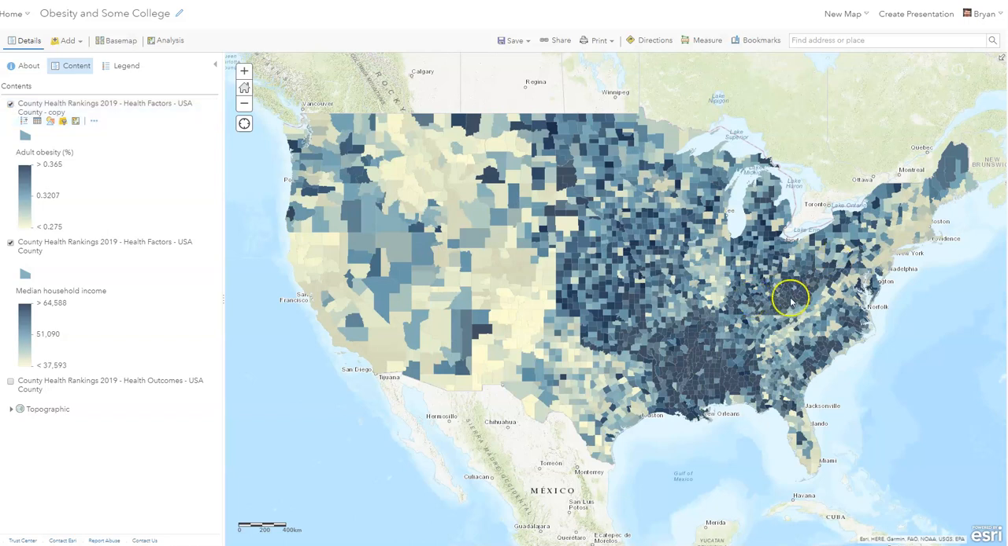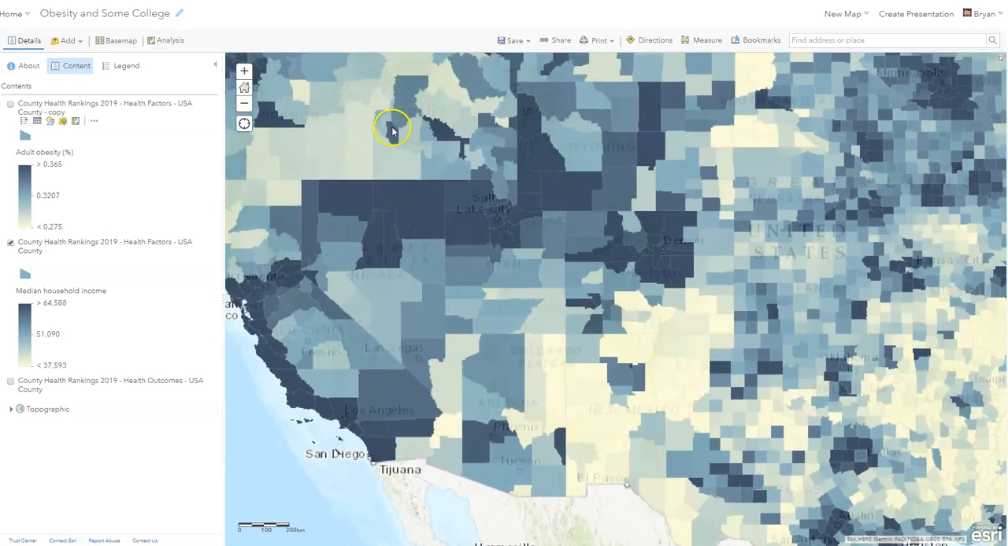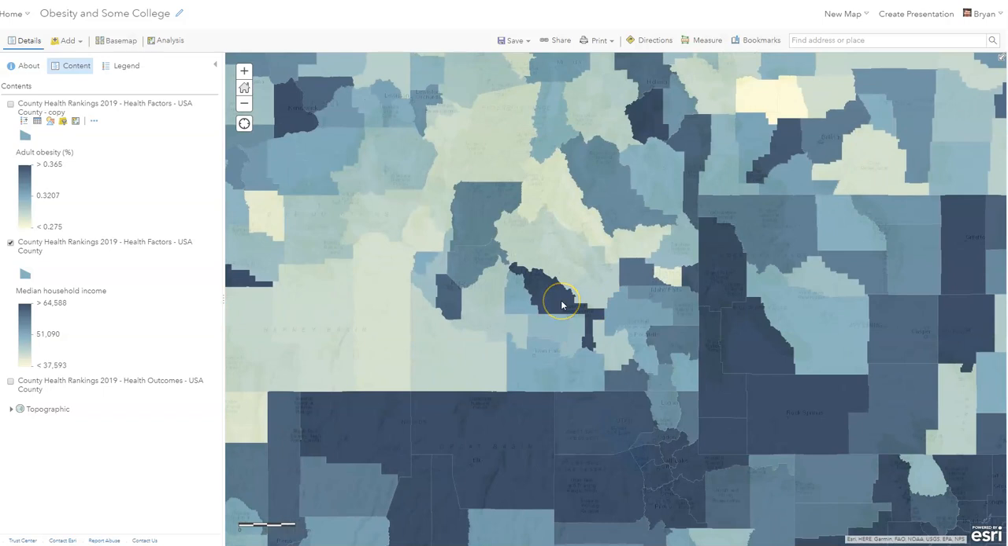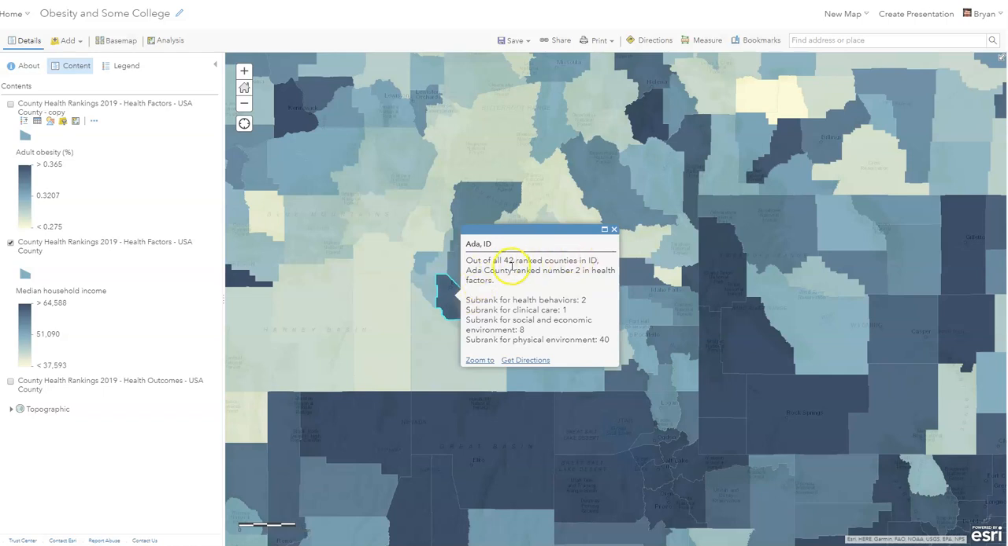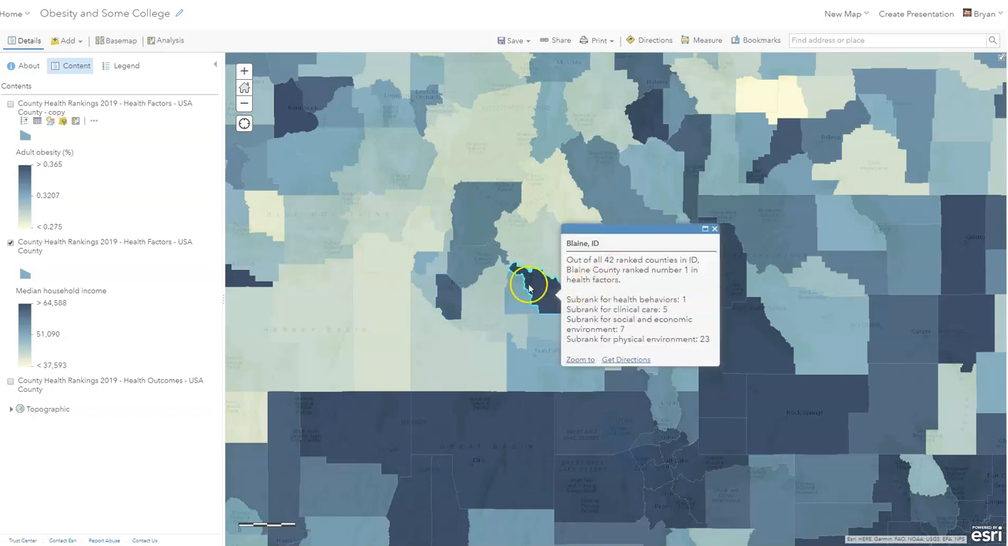But it's pretty interesting. West Virginia, Kentucky, poor. California, not so much. Parts of Washington. So it's interesting. And again, you can look into Idaho, and you can see Blaine County here. This is Sun Valley, so there's lots of wealthy people who live there. Here's Ada County, and you can look at the health rankings too if you want. Out of the 42 counties, Ada County ranks number 2 for the health factors. So can you guess where number 1 is going to be? Blaine County.